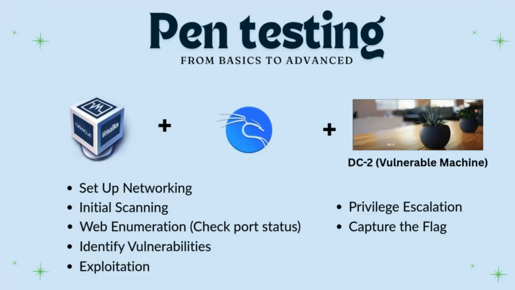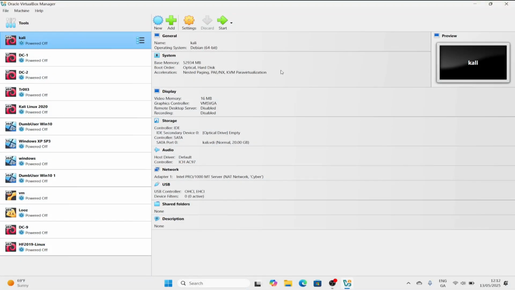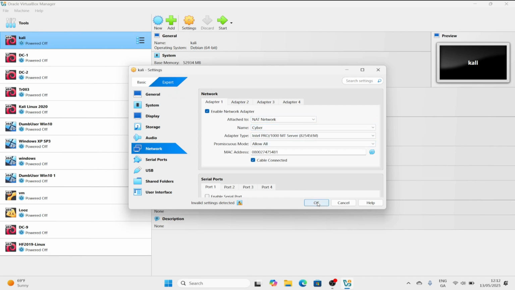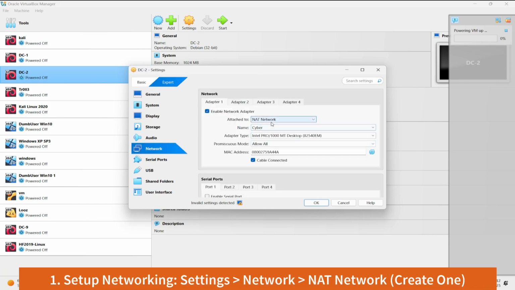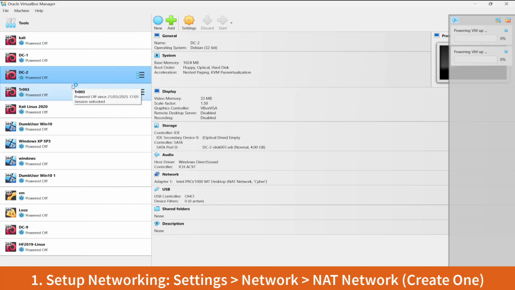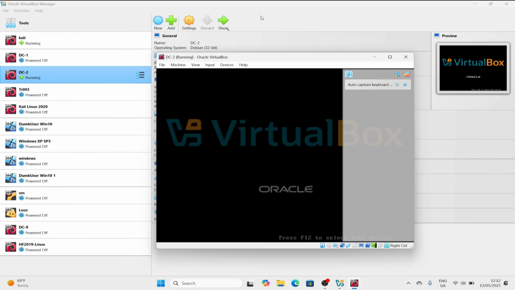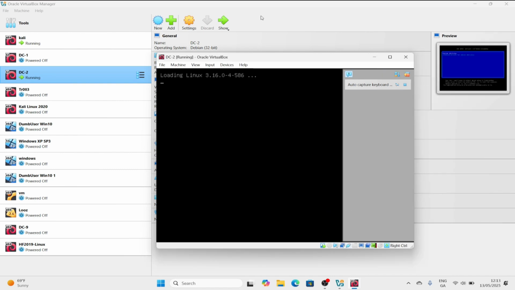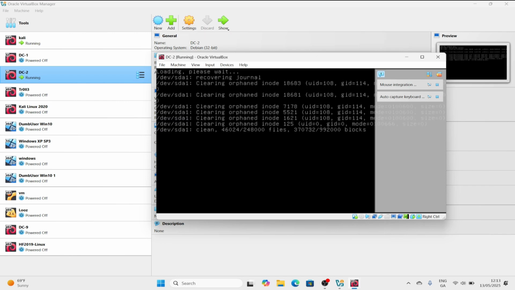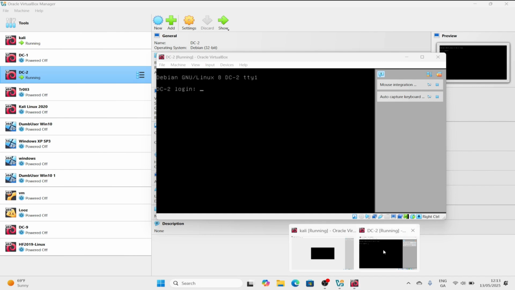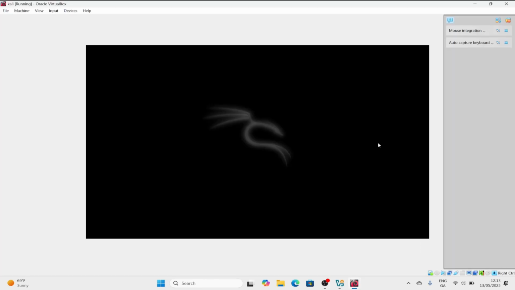Hello everyone, in this video we are using another vulnerable machine, DC-2, in the VirtualBox environment. I configured a NAT network to connect both Kali Linux and the target machine DC-2. You can just change their network settings, and then you can run both machines, Kali Linux and DC-2.